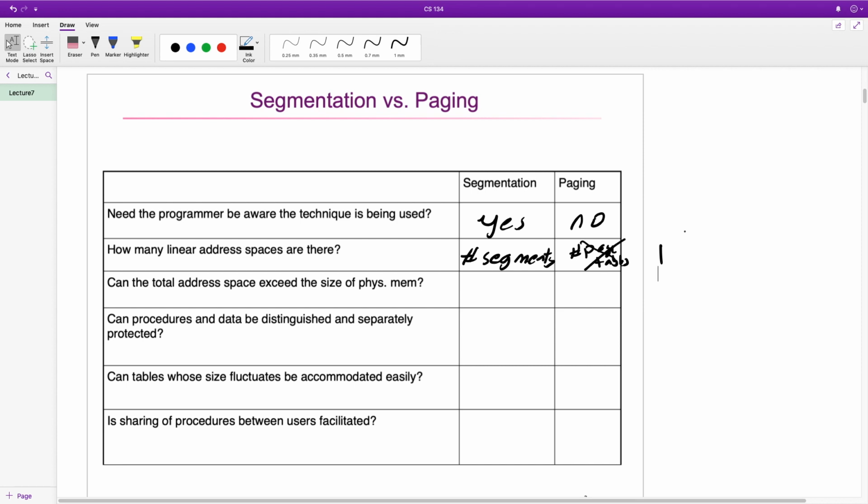Can the total address space exceed the size of physical memory for segments? No. For paging? Yes. And you're going to have a homework that you do a little bit from now, where you have this giant array that won't fit in the memory allotted to it, and yet you're going to still be able to work with it.